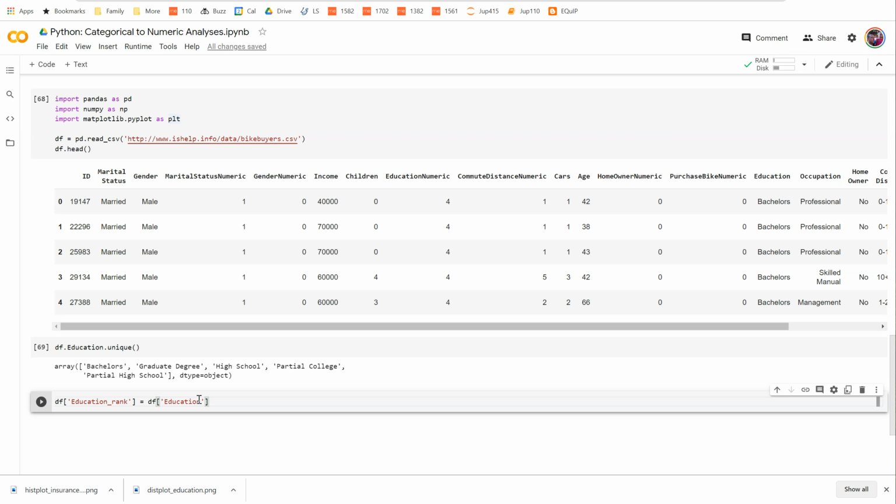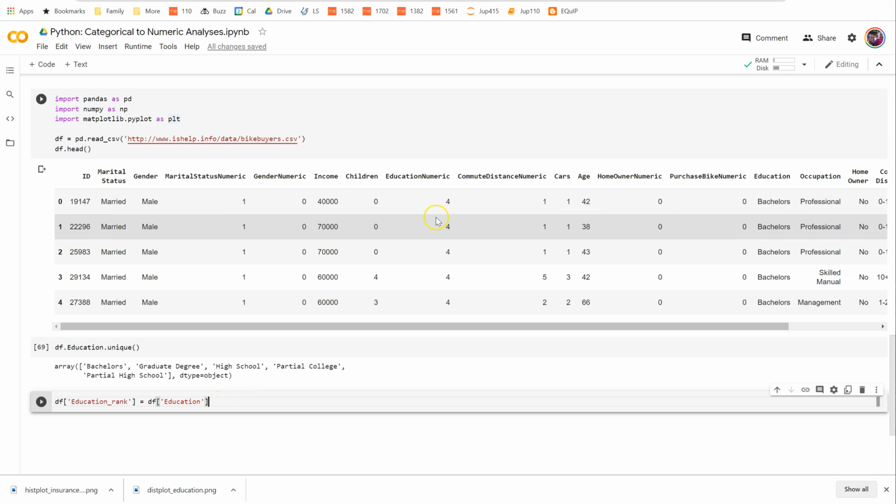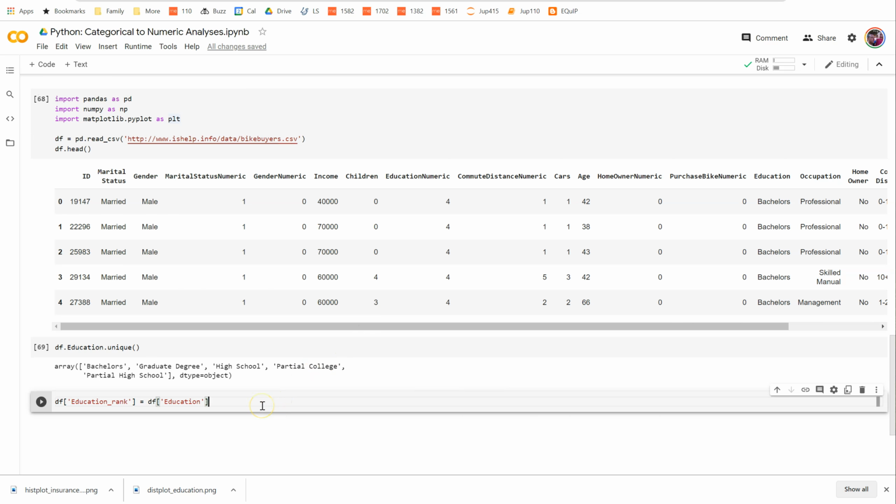For example, that the difference between partial high school and high school is the same as the difference between high school and partial college, which may and likely often is not true. So we make 2 versions, a numeric version and a categorical version, and later on we're going to try out both versions to see which one is a better indicator of our label when all the other variables are included. But for now, let's just learn how to create this numeric version. It's pretty straightforward and easy.